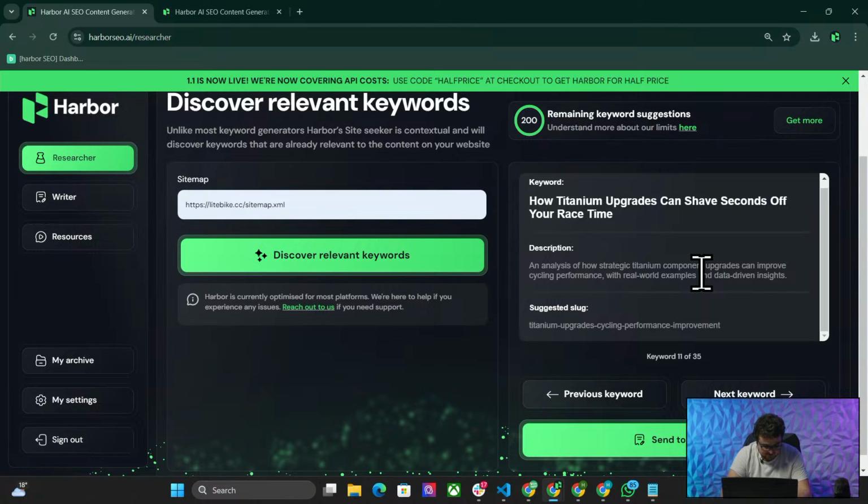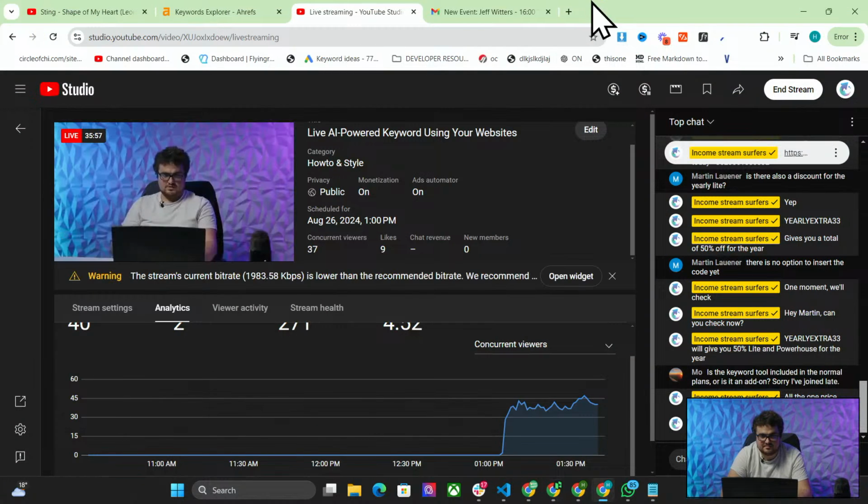Is the keyword tool included in the normal plans or is it an add-on? Mo, we're not planning on doing add-ons. I know that a lot of people are slightly angry with me for releasing a SaaS, but the whole point of this is not to try and be money spinners. What we're trying to do is build something that balances, you know, we have an agency, but also balances allowing people to do SEO for themselves effectively. And the only reason we would put the price up is if we needed to, because the costs have increased.